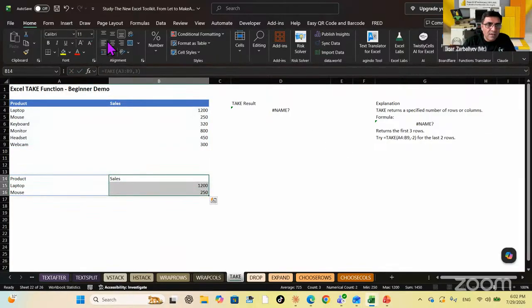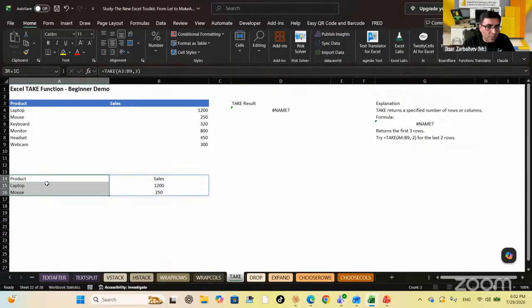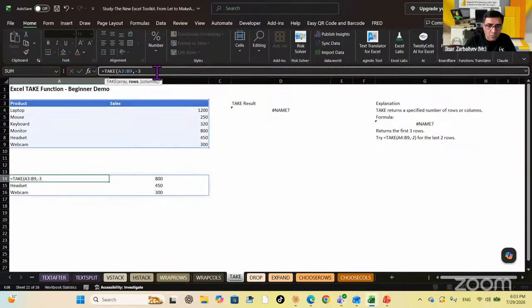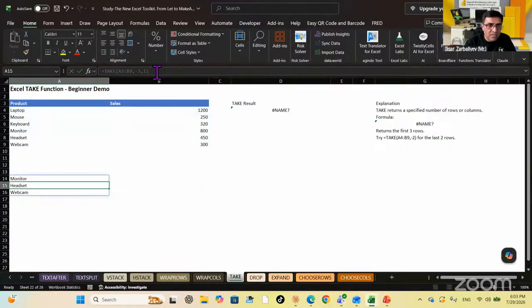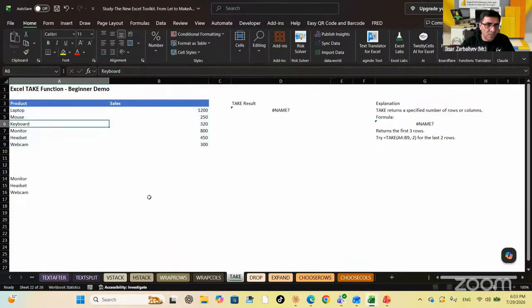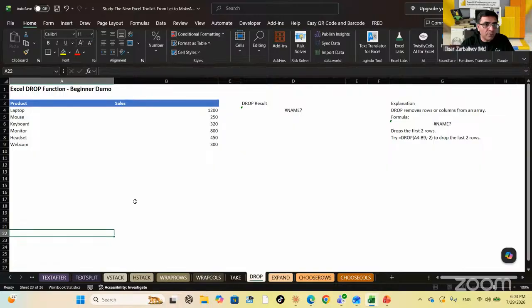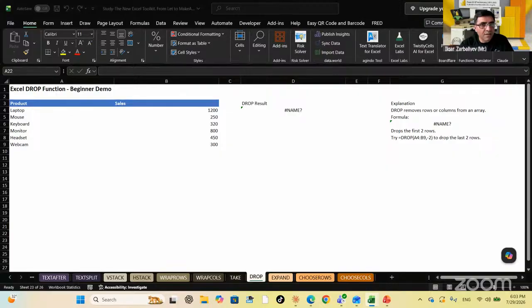Okay, and it automatically starts from the top. If I say -3, it starts from the bottom. So if I say I'm interested in only one column, it gives us only the names of products from the first column, right? DROP does the same, but in a negative way. So what it means, it drops the number of rows, removes rows or columns.